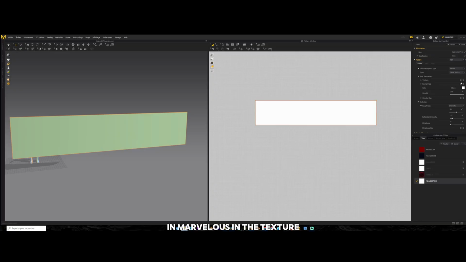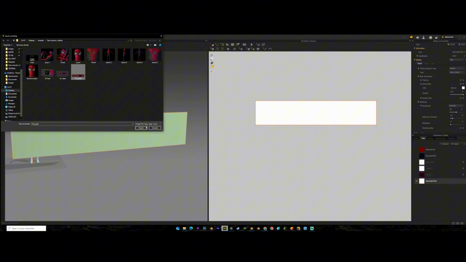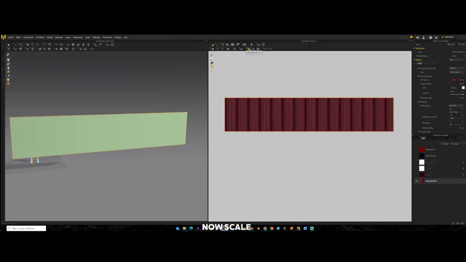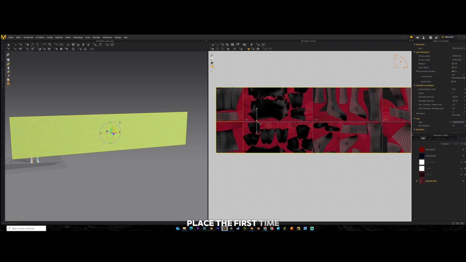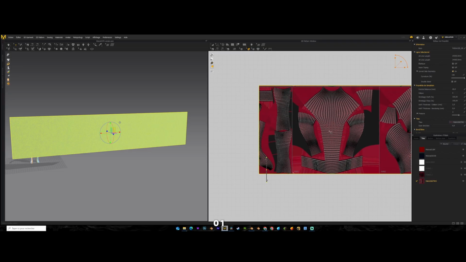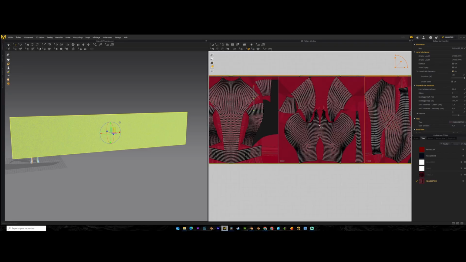In Marvelous, in the texture settings under texture, import the capture you just made. Now, scale up and replace the texture with the Edit Texture tool. Place the first tile, named 1001, in the left corner and match the height of the texture to the square.